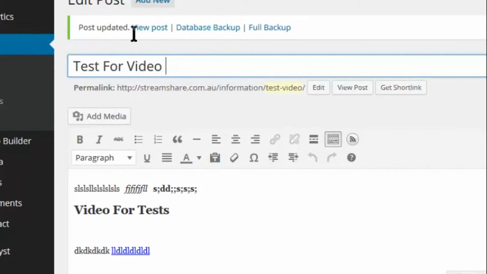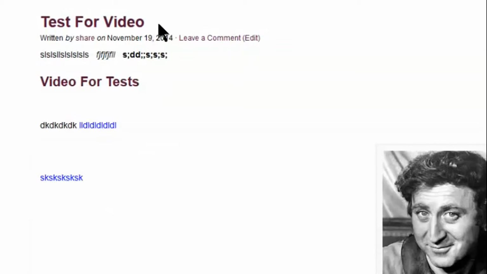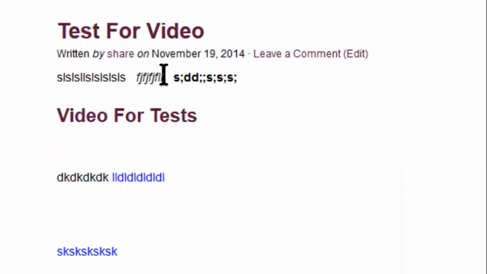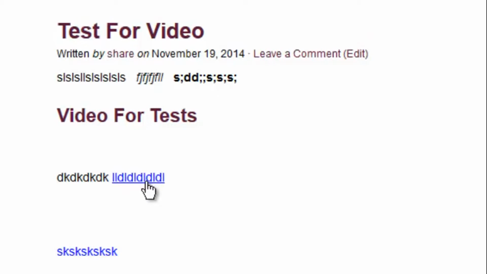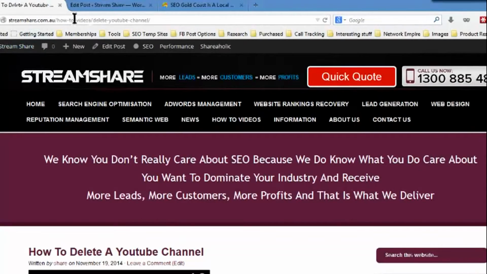So whatever you key into here will sit at the top where people see it. This is the text that I added. I made that italics. This was bold. This is my H2 heading. This is one of my links. So if I mouse over that, it will take me straight through to my page on Delete YouTube channel, and it's got its content in there.